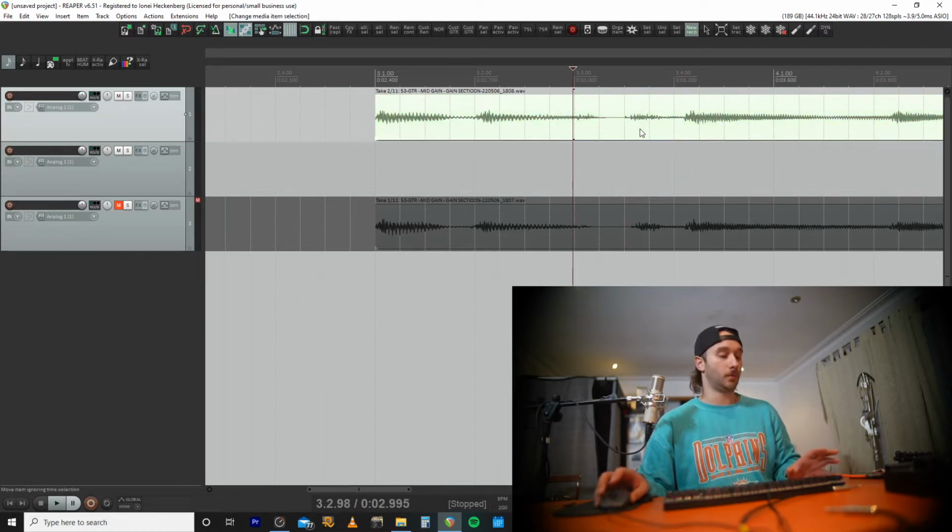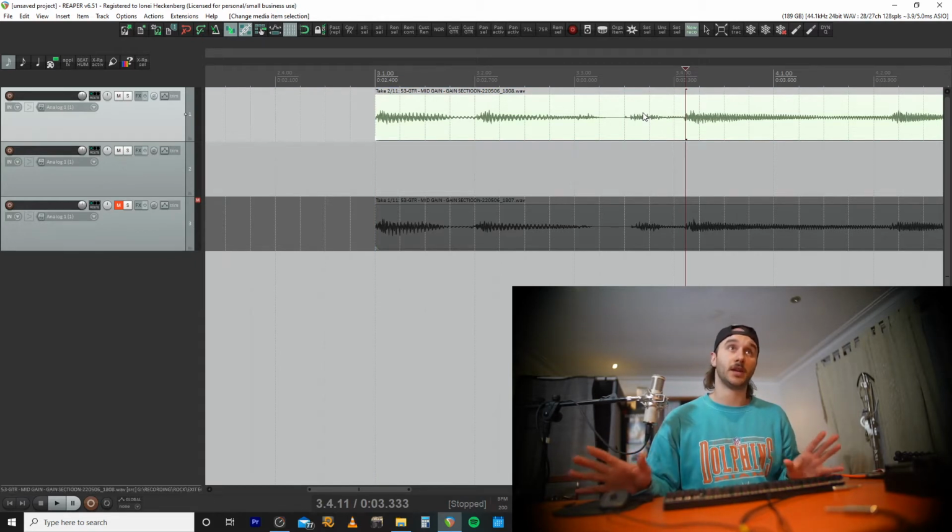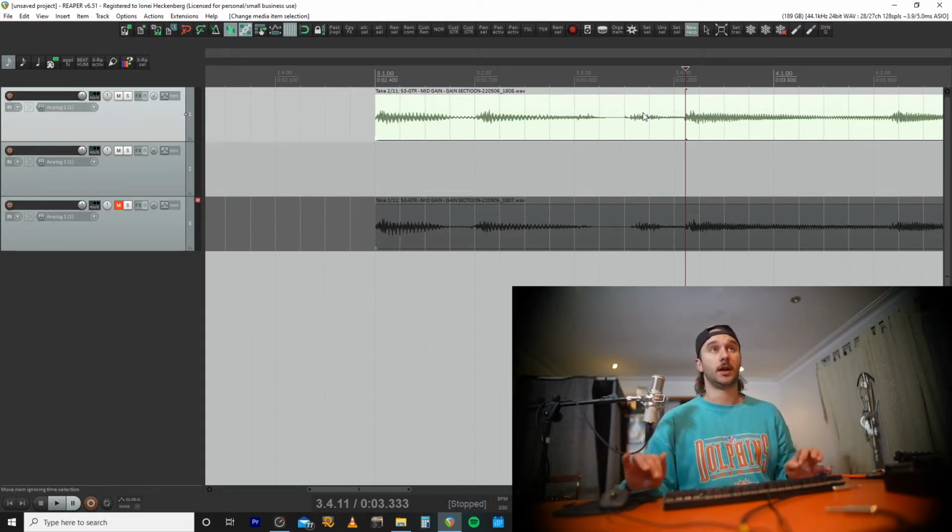Then the next one will be tab, which is tab to transient, which will just take you to the next transient in the audio. Generally, I don't use tab to transient that much. It's pretty good, but usually I just eyeball it because it's faster that way for me. But for you, maybe tab will work perfectly.